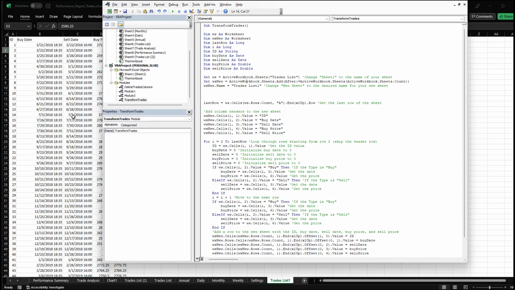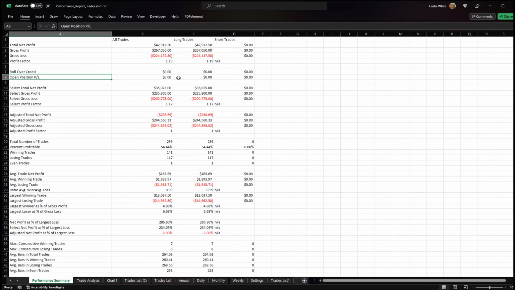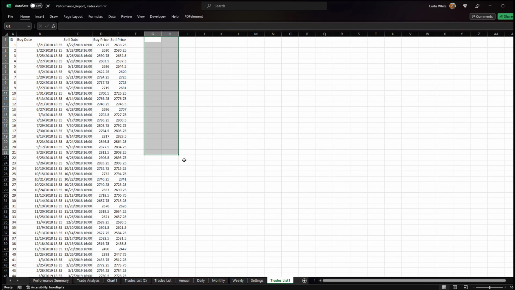But this is the transform code that transformed it into this form. And eventually I could potentially add a point value lookup for different futures contracts. I could add a rolling sum out here. I can change this performance report somewhere around. A lot of opportunity here to change this report into something that's more useful.